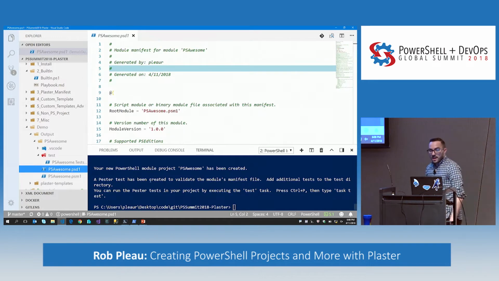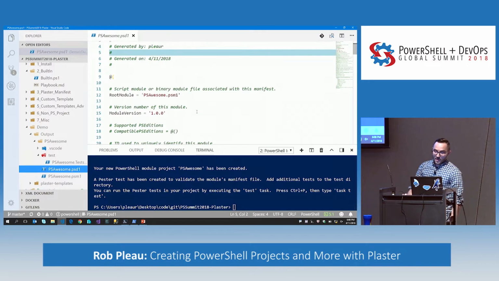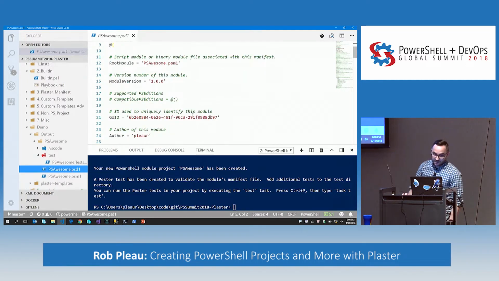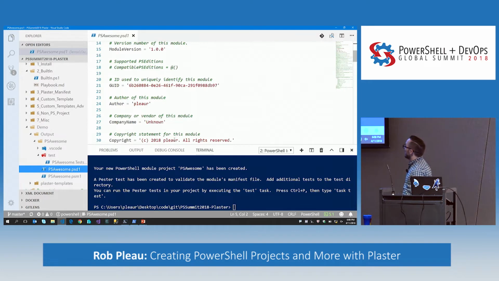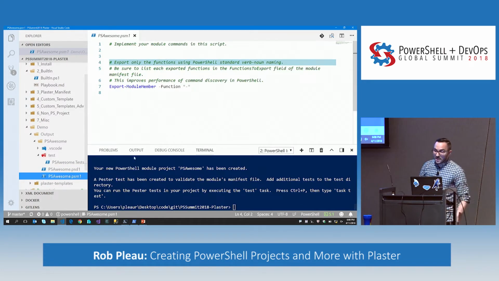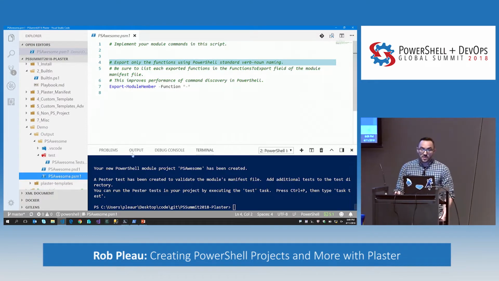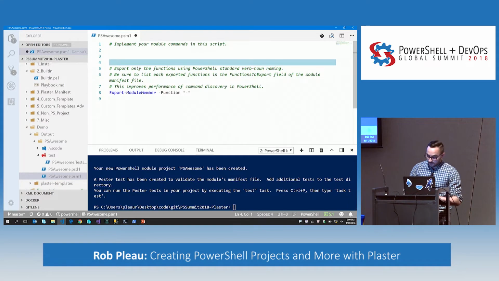It created our manifest file. You remember we versioned this 1.0.0. We got that there. It was nice enough to generate a GUID for us. It took some other defaults. And then we'll look at the PSM1. Very simple. They're just slamming through any function that's star.star. Not ideal, but let's go ahead and create a function.